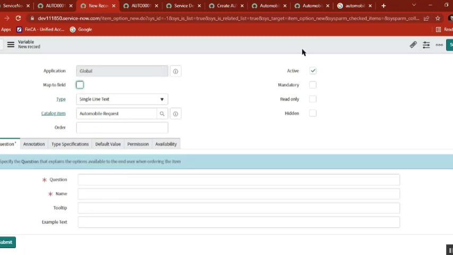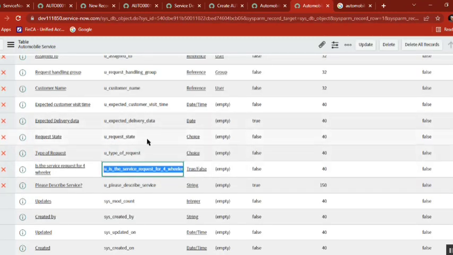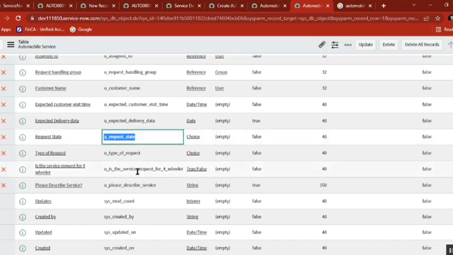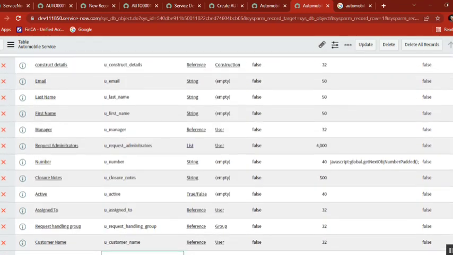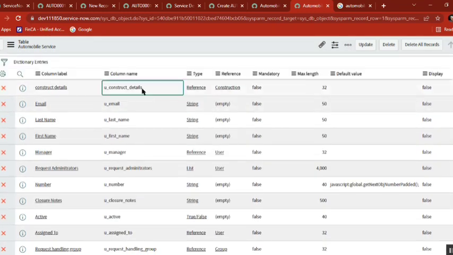So let's say I'm creating a new field. So if I give the same thing, now u underscore, or something like this, any text kind of field. If I give the same thing, now there also, if the name is same, the value will pass automatically. Maybe something like this, construct details. This is a reference field. I'm passing to.